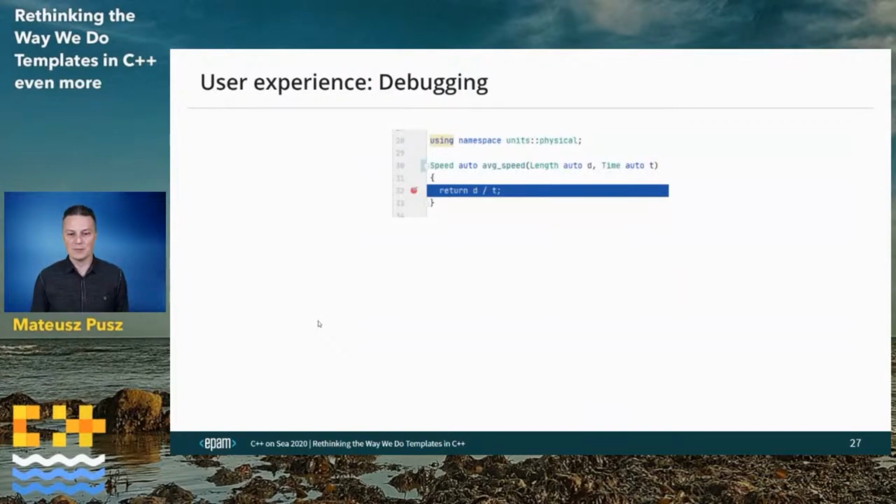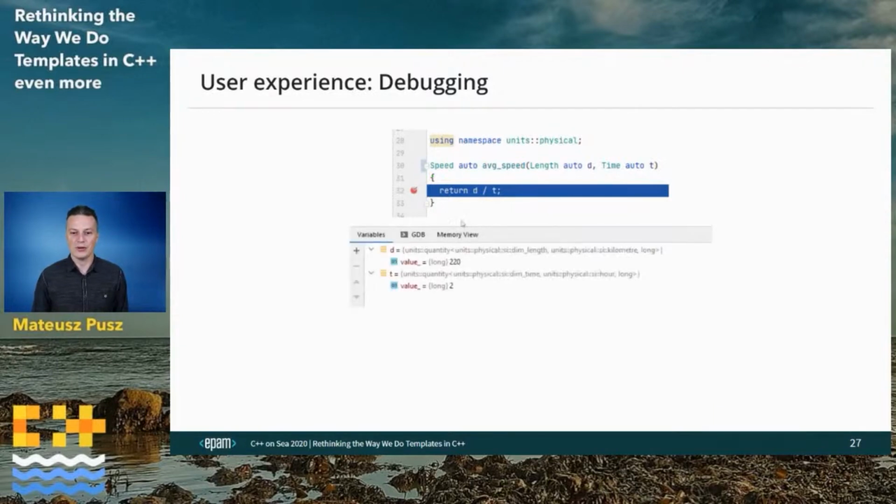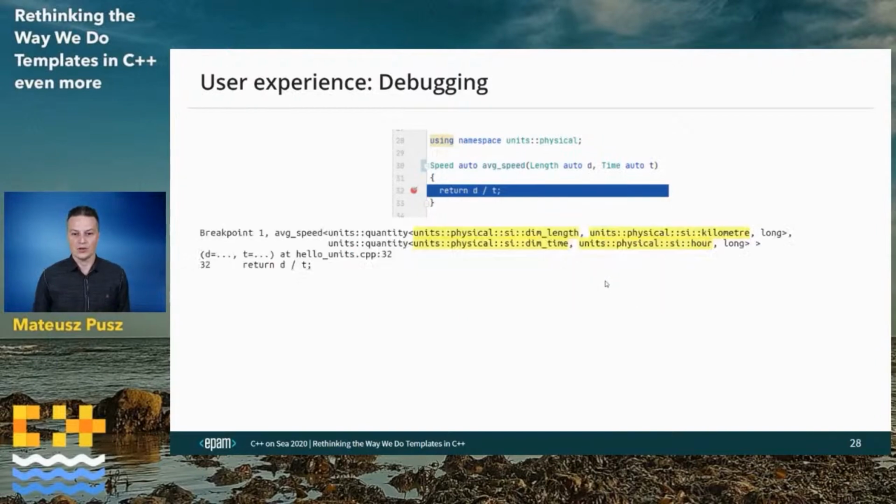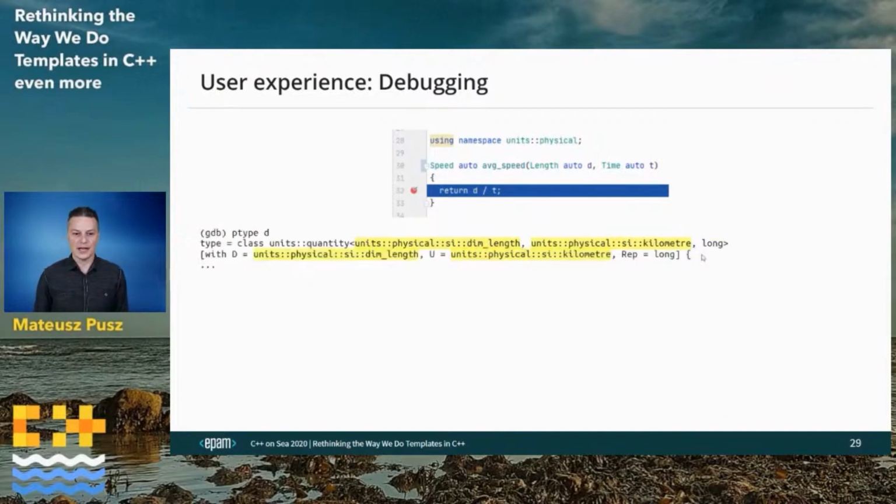So how does it affect the user experience here? This is the code written with my library right now. We have length, time, returning speed. We are dividing those, and we are setting the breakpoint. And the breakpoint in the IDE looks as we expect. Finally, we see that there is dimension length, there is dimension time, there are kilometer and hour provided here as a unit. Also, the breakpoint in GDB looks nice. Now we have average speed of a quantity of SI dim length in kilometers and SI dim time in hours. And of course, p-type also looks nice.